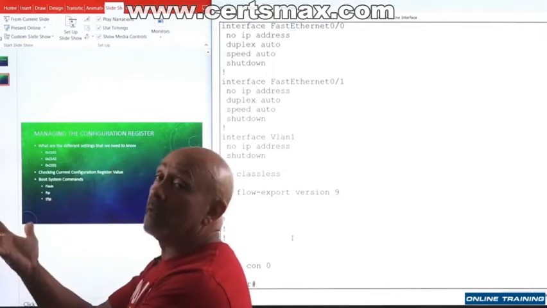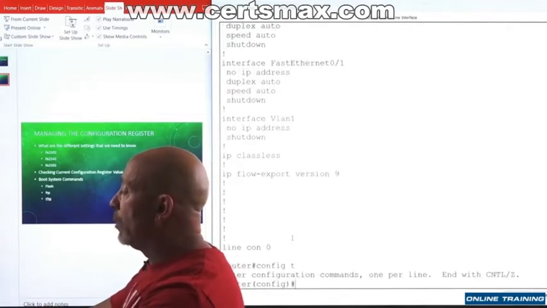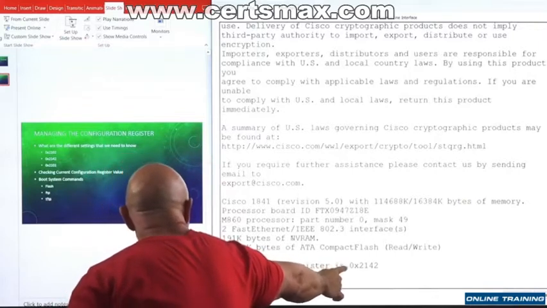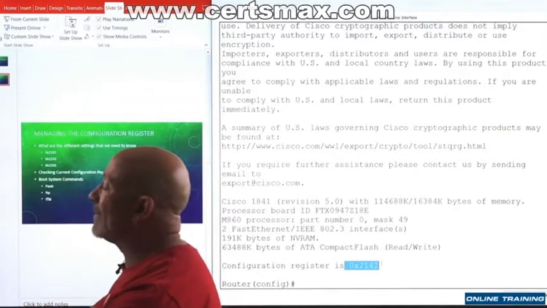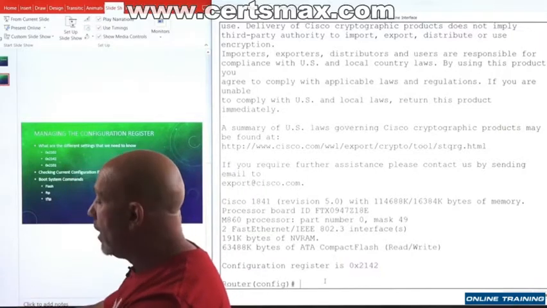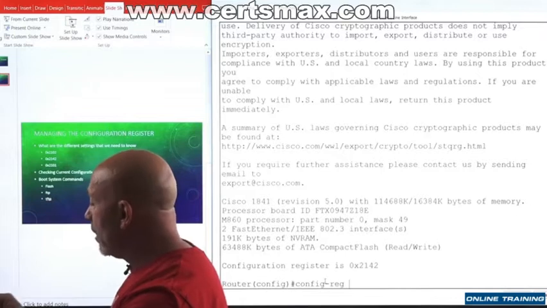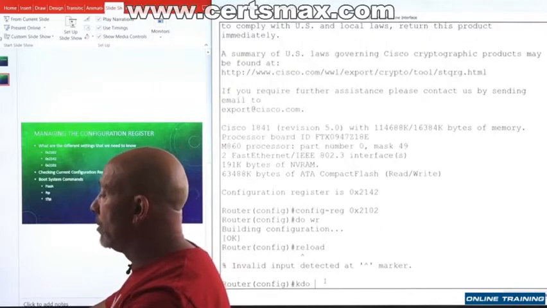Now, since I'm in the router, and you've seen that before, I can just go here, because if you do a do show ver, you're going to see at the very bottom, it says, hey, look where you're at. You're at 2142, and you're like, oh, wow, I'm not supposed to be there. There must have been a power outage. So let's change it back, config-register 0x2102. Boom, do wr, reload, or do reload.